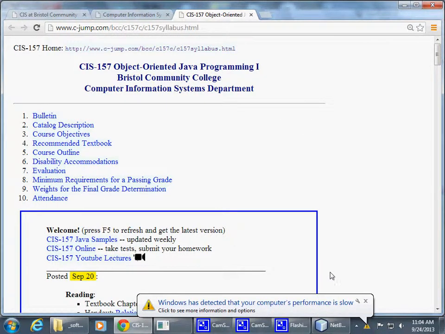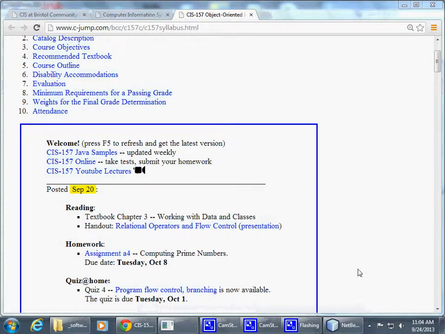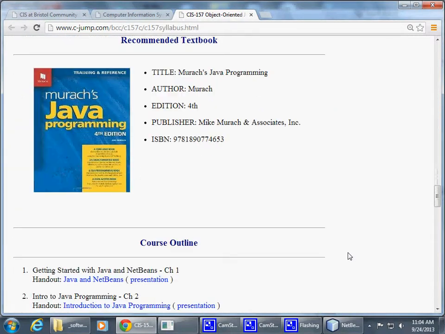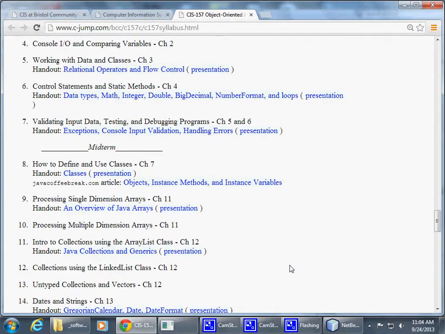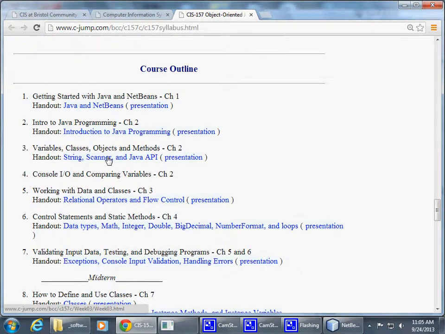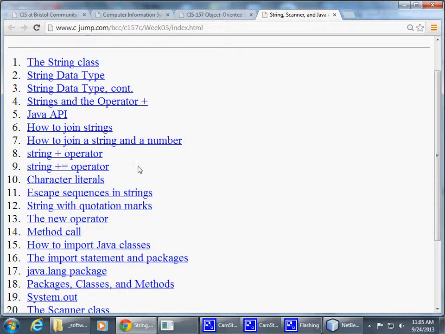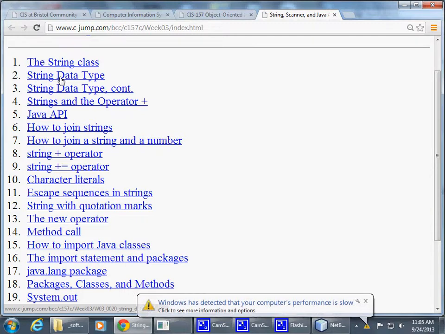Where we left off was presentation. I think it was week 3 presentation. And we were talking about the string, the scanner, and some of the API issues. So let's switch right back to it. We were talking about strings. We were discussing the possibility of joining those strings by using the concatenation operator, which is the plus sign, and you can experiment with that.